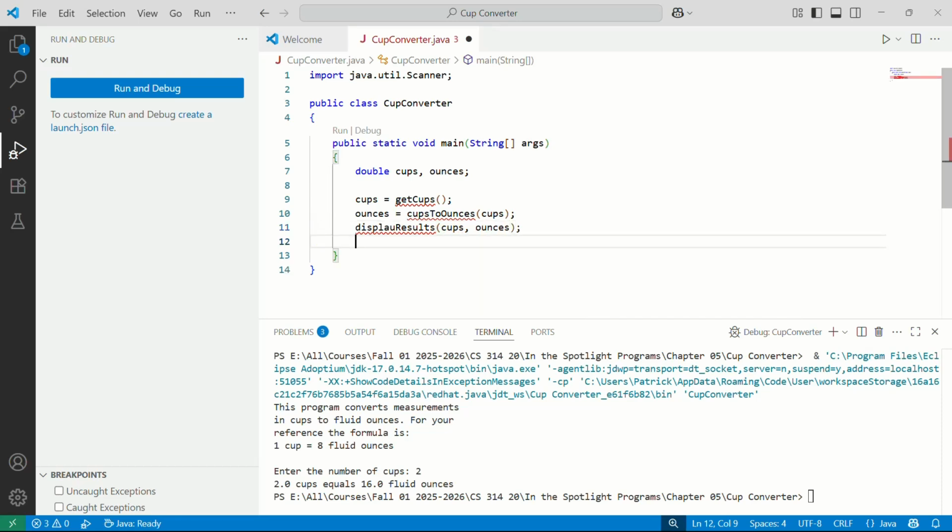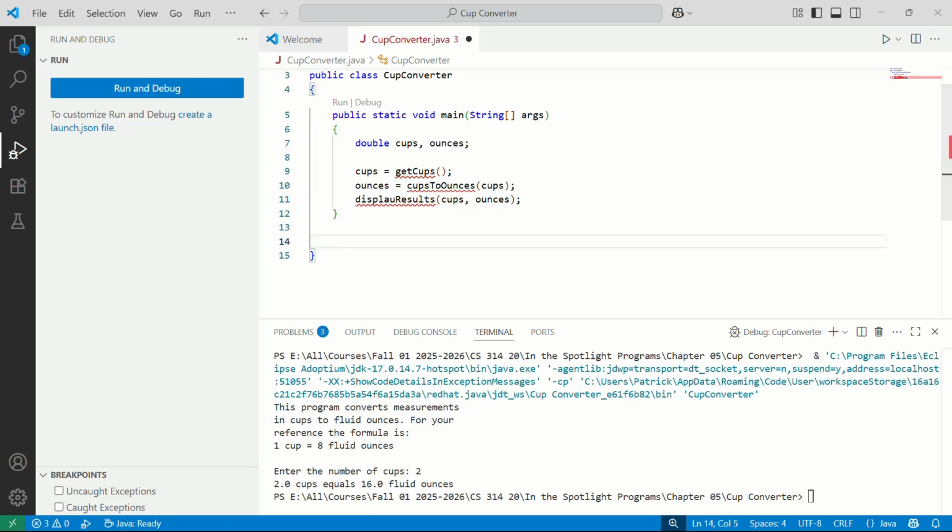Okay, so the first two are value returning methods. That's why we have a variable there, so we can return the value into a variable. The last one doesn't have that because it's not returning a value. All three of them are underlined in red because we haven't created them yet. So that's coming up now. The first one we're going to do is the getCups.